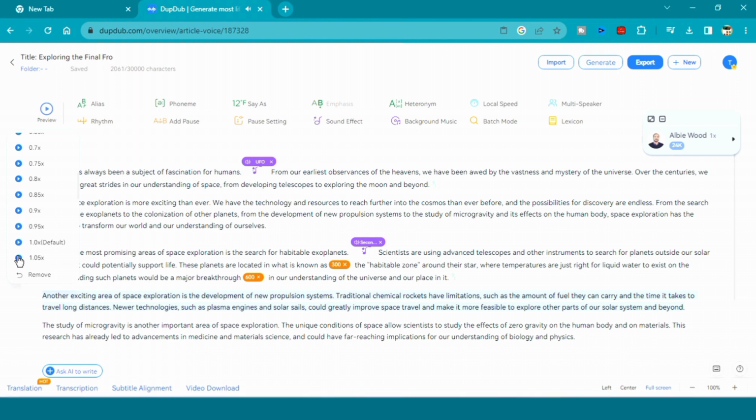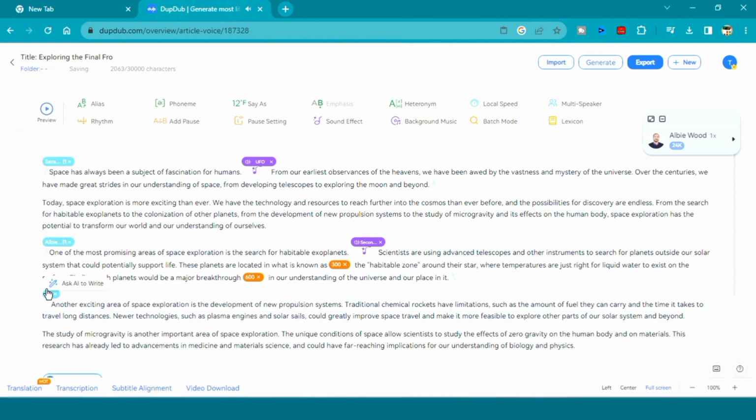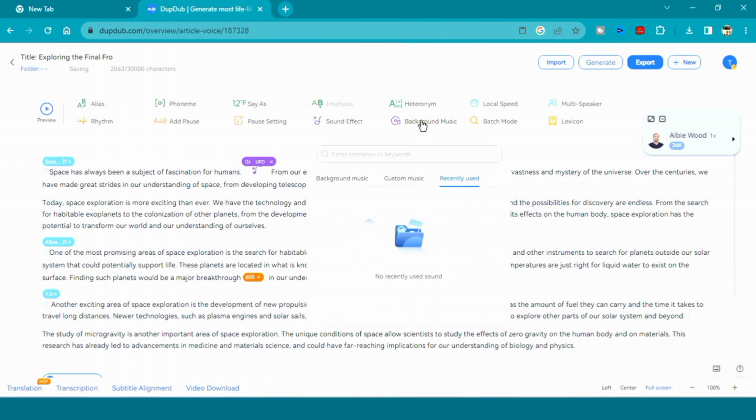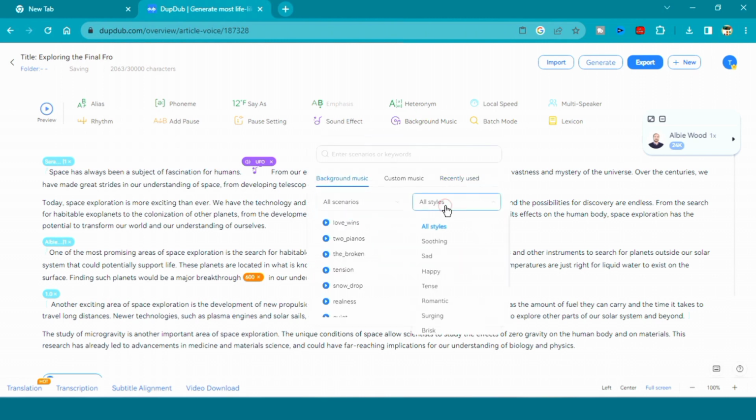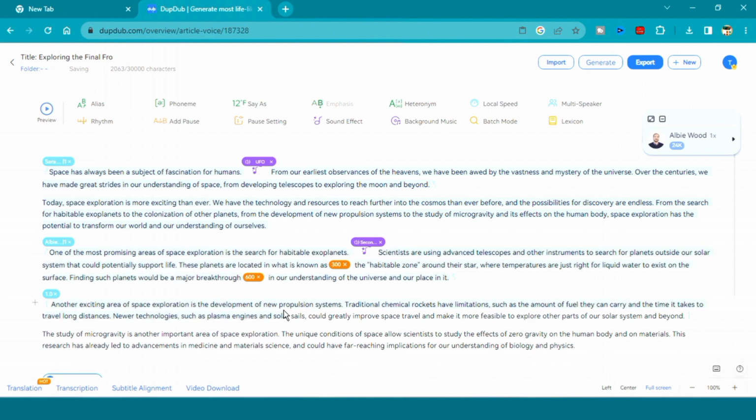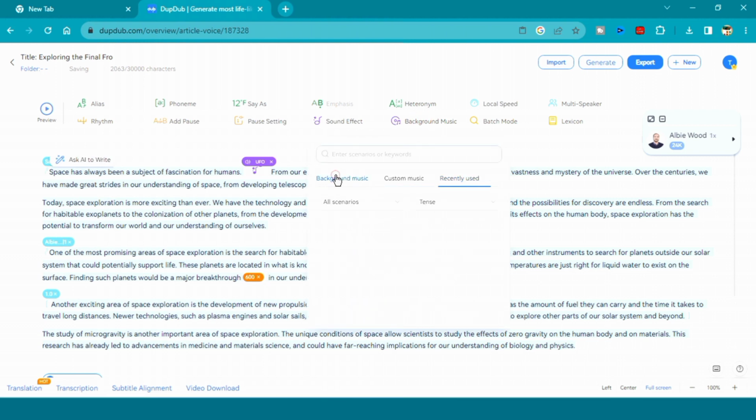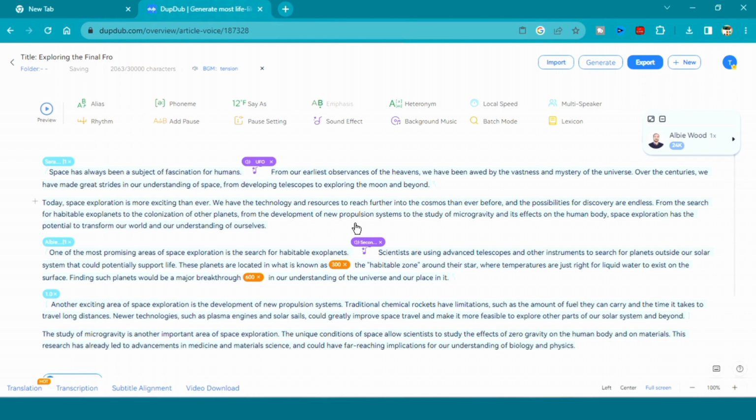You can also do this under the voice profile in the right-hand side panel. Adding background music is also a breeze. You can utilize the background music tool to preview and include background music into the audio. You can either select a specific paragraph to apply the background music or choose to have it applied to the entire script by selecting the whole passage. Once you've made your selection, click on the background music option, choose the audio track, and it will automatically be applied.